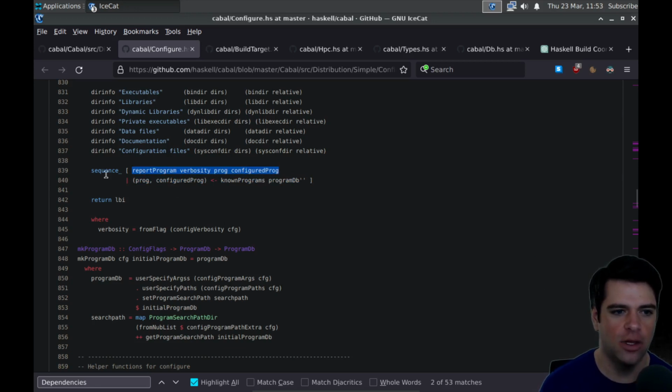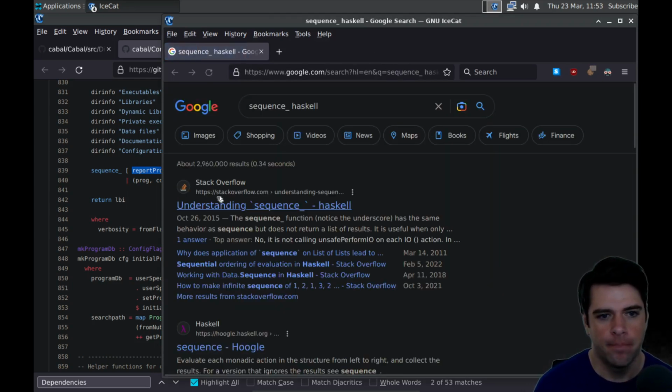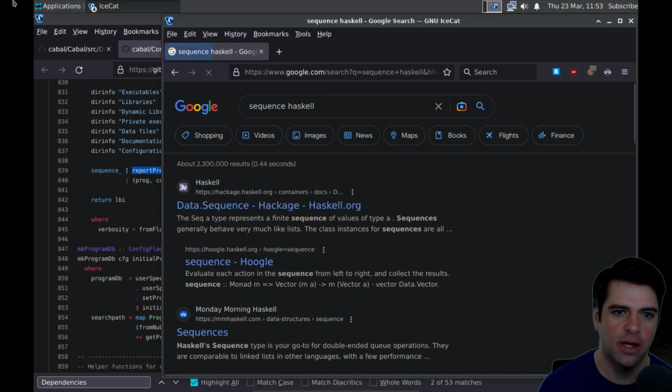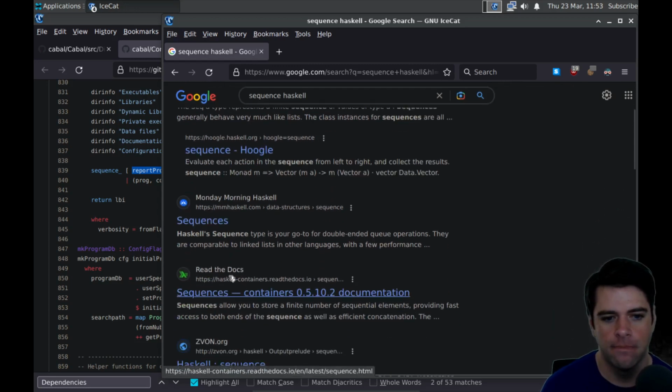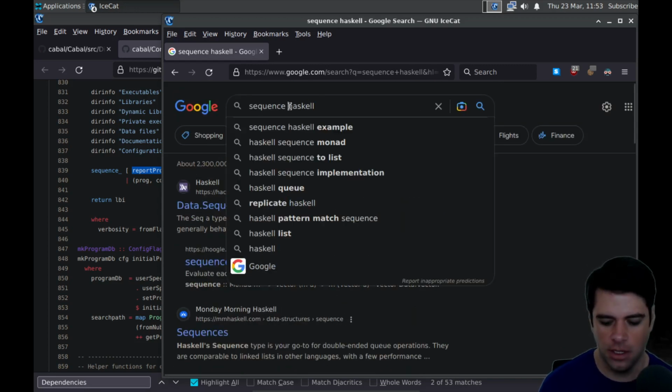Okay. And call sequence. Let's look at what sequence does. And then we're going to return LBI. Okay, sequence underscore has the same behavior as sequence, but does not return a list of results. So it's like a side effecty sequence with no underscore. Let's find out what sequence with no underscore is. The Seq type represents a finite sequence of values of type A. Sequences generally behave much like lists. That's the type Data.Sequence. I think I want the function. They might be different.